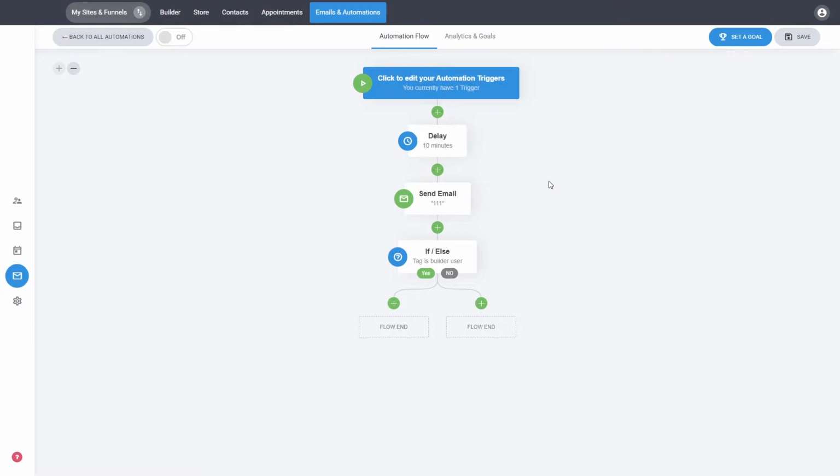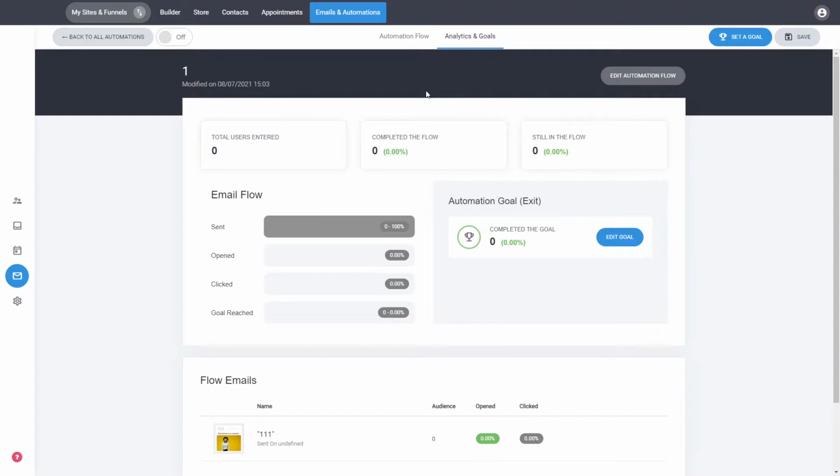And this is really cool because this will actually help you to see the actual percentage of users that successfully completed the automation. So when you click on the analytics and goals, that is where you can see the analytics about your automation, like how many users have entered, how many completed the flow, meaning that they entered and ended up at the end of the flow, and how many are still inside the flow, being in some kind of a delay, for example.